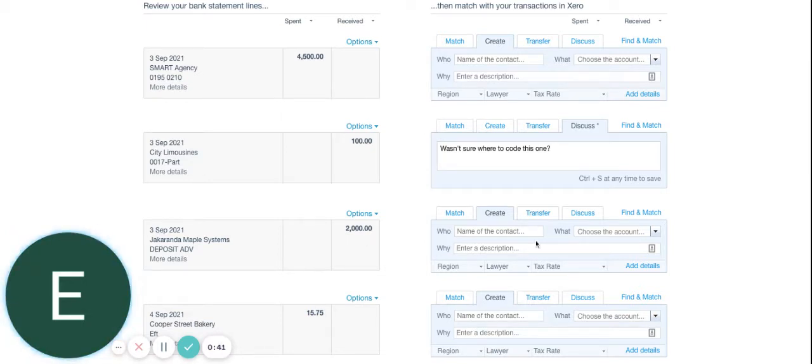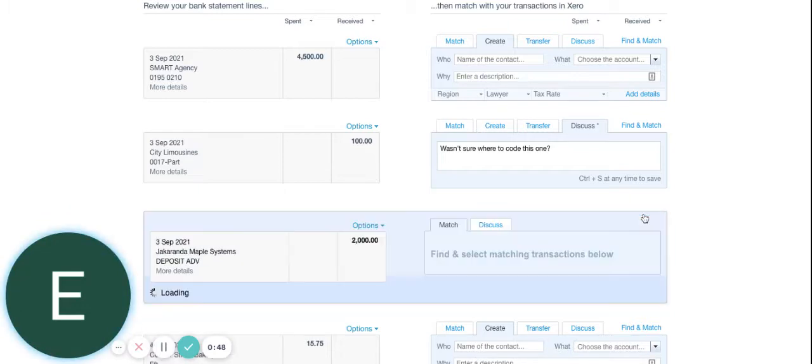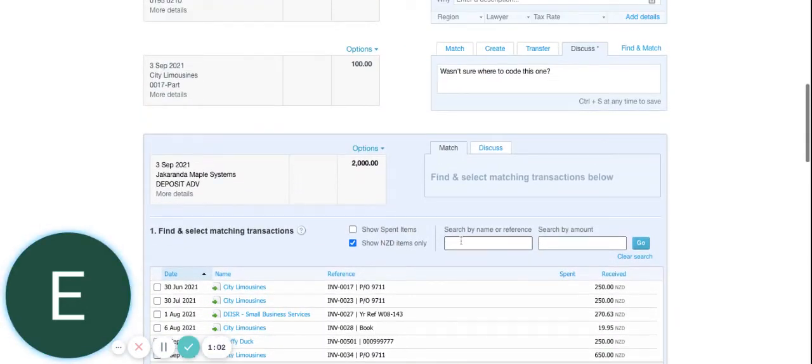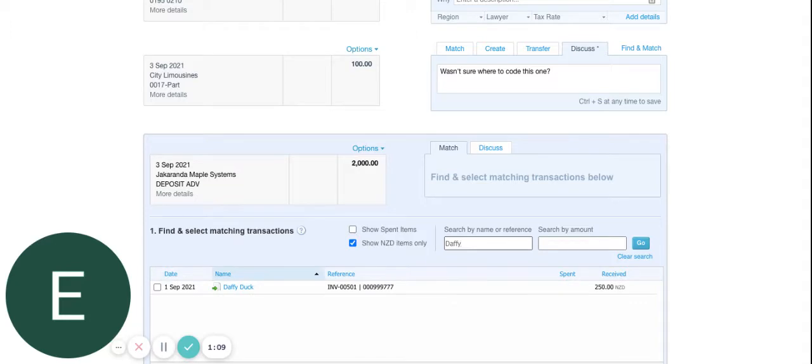But first of all, I'm going to come over to Find and Match. So this payment's been made by Jack and Random Maple Systems for $2,000, and I'm going to go to Find and Match. Now, I've already previously created invoices in the system that I know are matching this payment. So this payment has been made to Daffy and Donald Duck. And so I'm going to search up for the invoices that I know are. I'm going to search Daffy. I'm going to press enter, and Daffy comes up for me, and I can select that invoice.